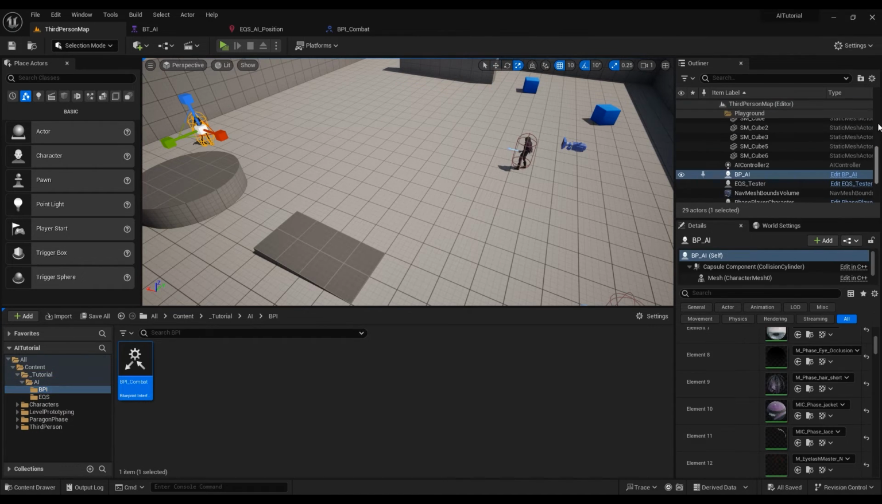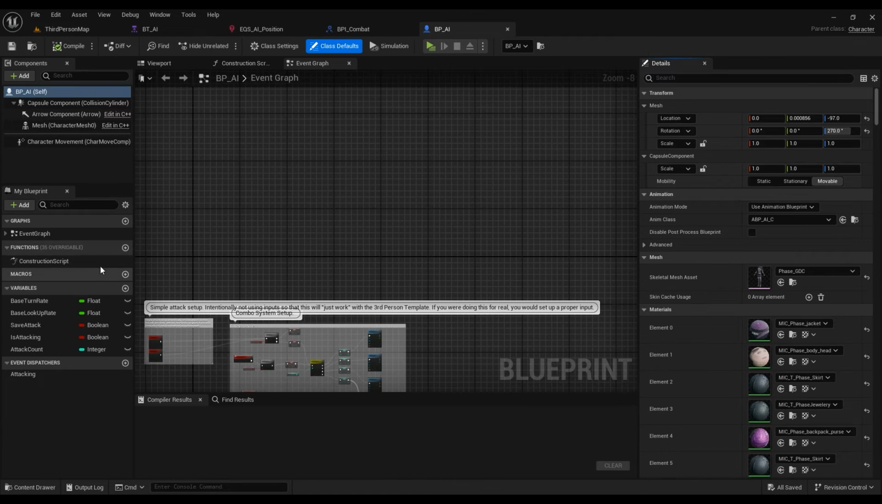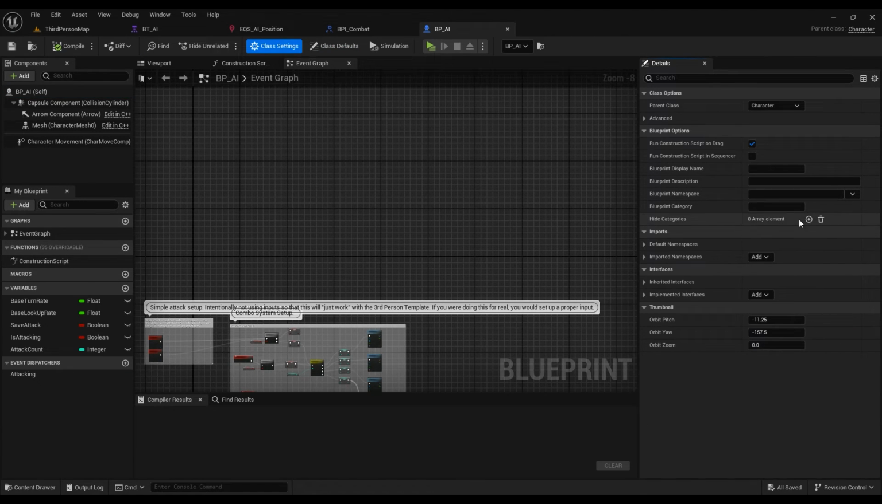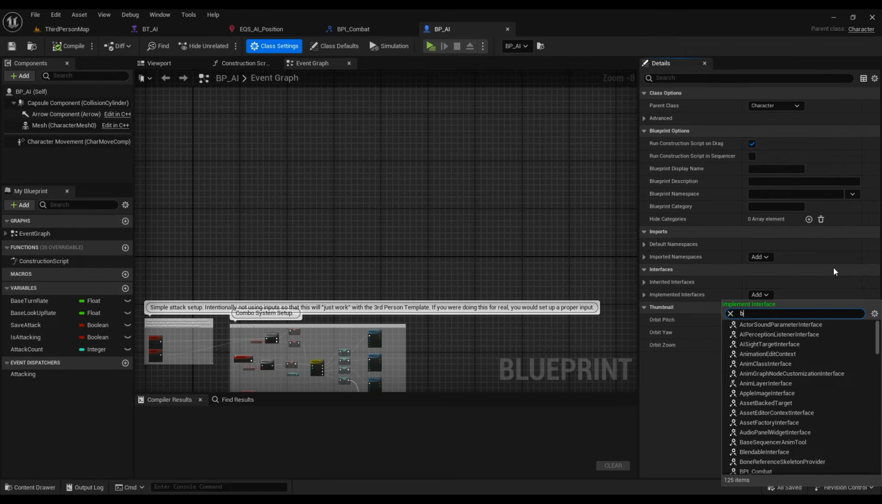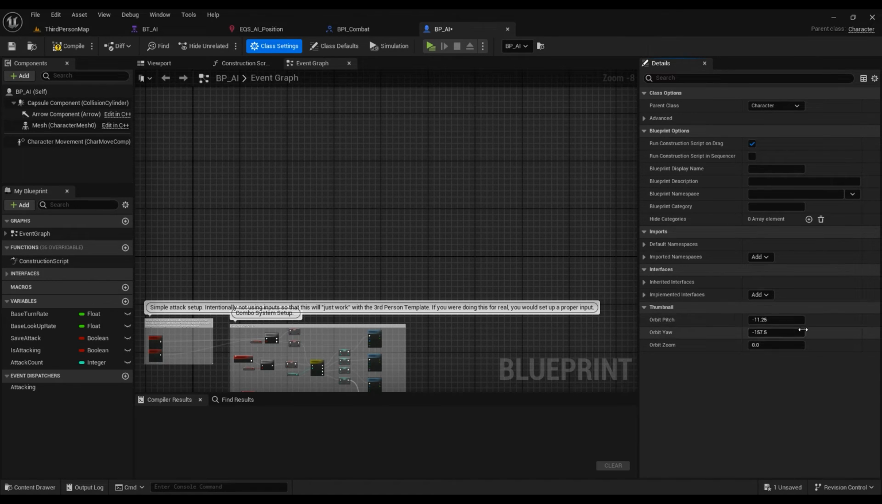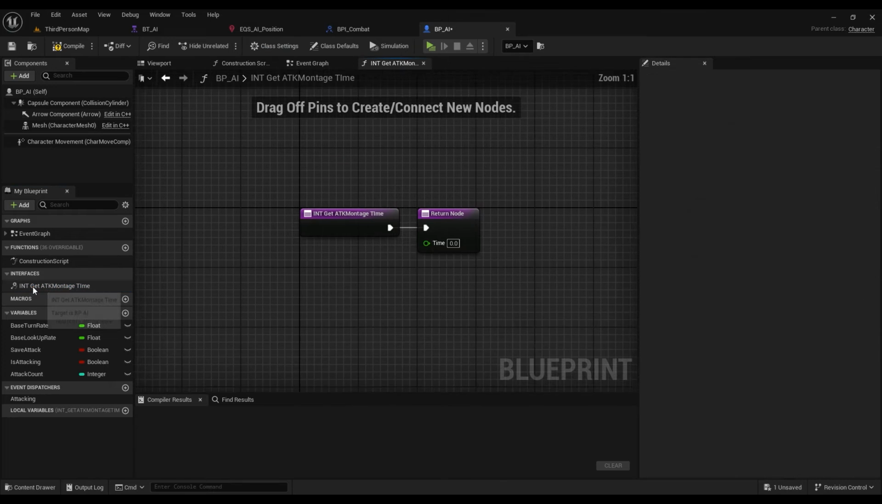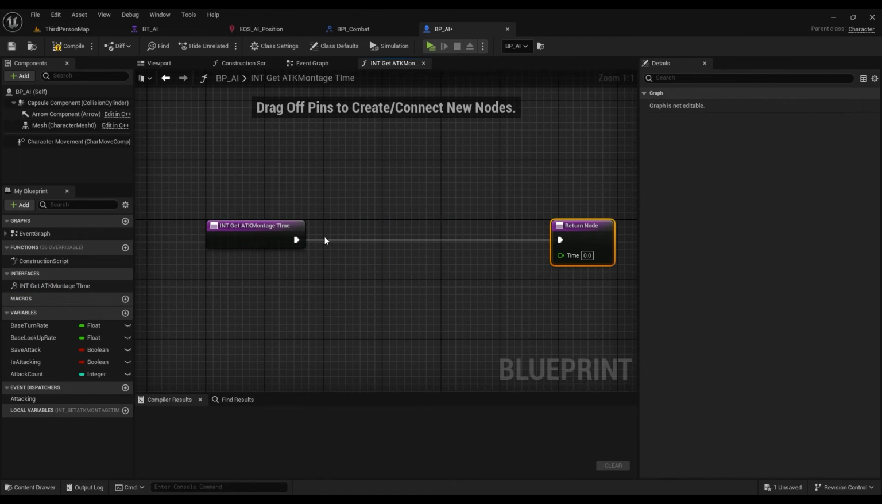Open BPAI. Select class settings in the blueprint. In the details panel, implement this interface by clicking Add button. Search BPI combat. When this interface file is implemented successfully, we can expand interface category in the left bottom corner. Double-click this int_get_ATK_montage_time function. We can implement logics in this function.